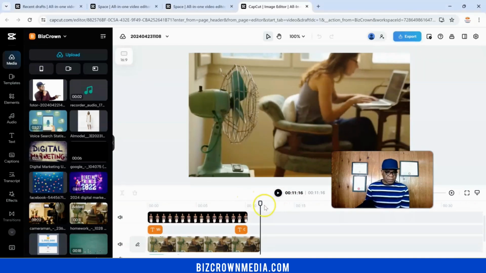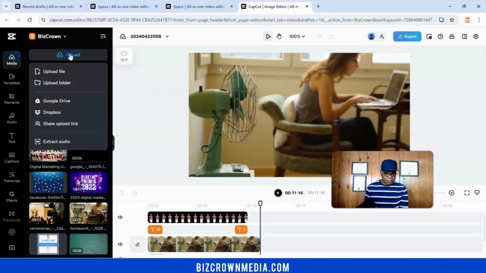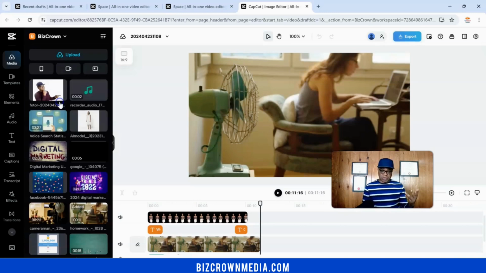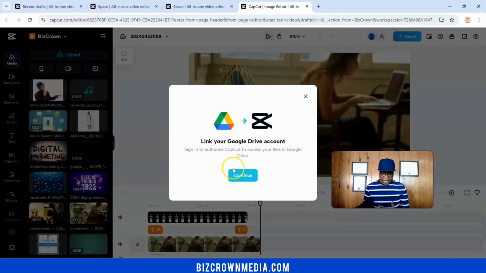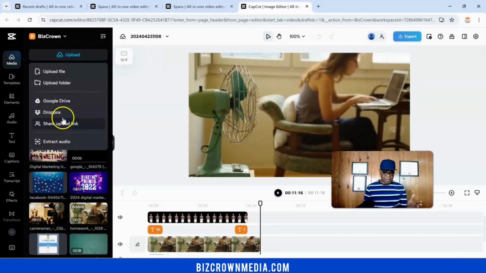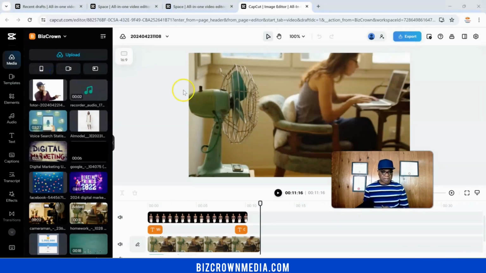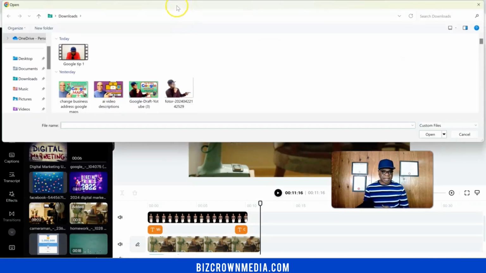Now, a few ways you could go about that. It's quite simple. You go to upload, and under upload, you will see all the options you have to upload your file. You can upload a folder. You go to Google Drive if it's connected with your CapCut, and you see all these other options that you have here to do that. In this instance, we're just uploading the file from our desktop. So all I'm going to do is simply click upload. It's going to open up my desktop there and I can pick an image that I want to add.